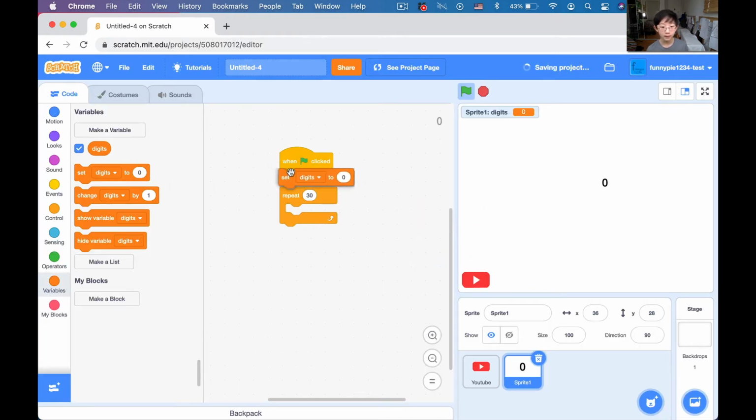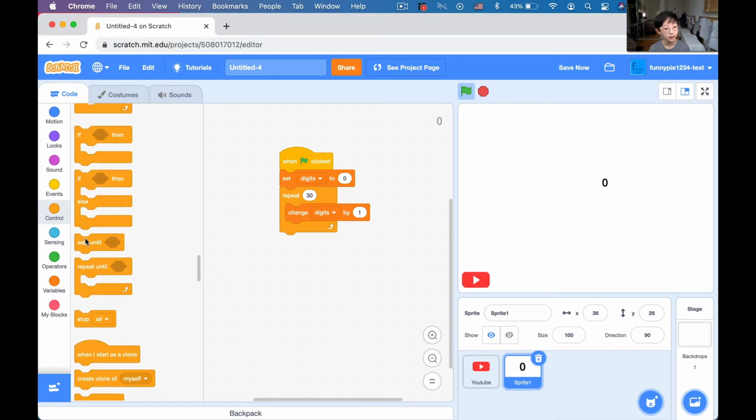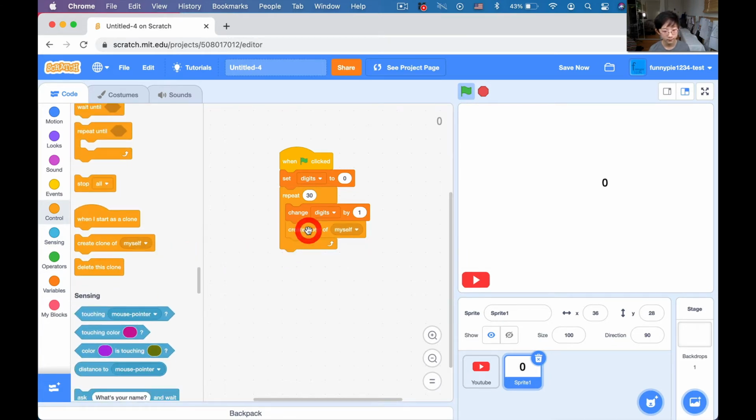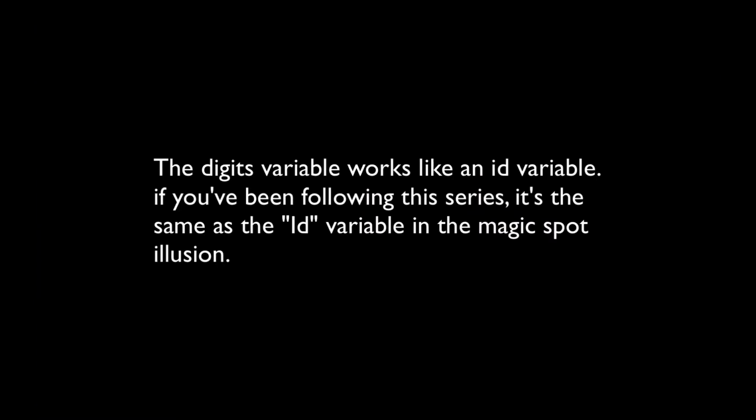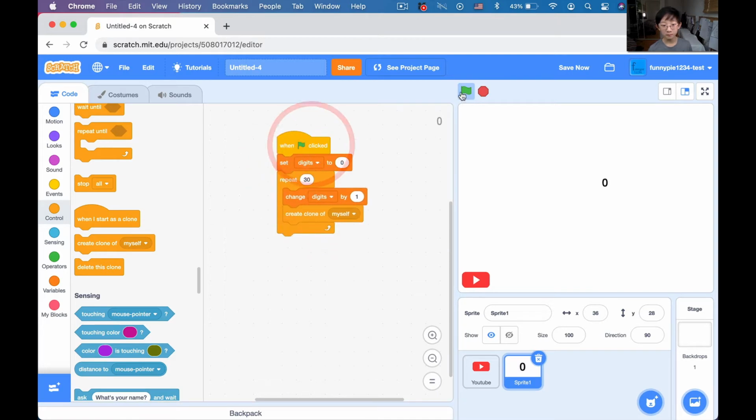So at the beginning, we're going to set digits to 0. And I'm going to change digits by 1, and create a clone of myself. I think that's right. Okay, I can always check back into my other Scratch project just to be safe. Okay, so this will create many clones of itself. They'll just be all on top of each other though, so that's kind of lame. And that's not what we want.